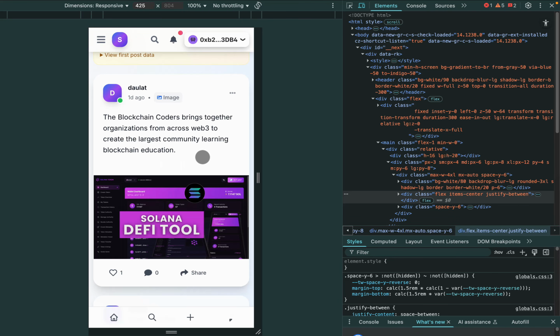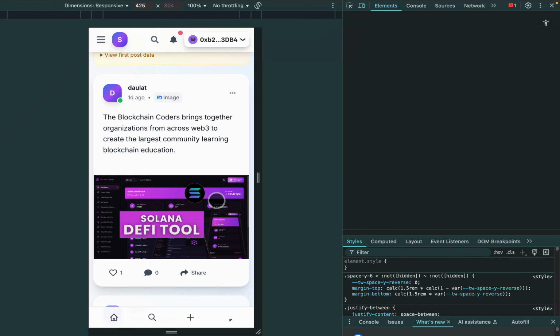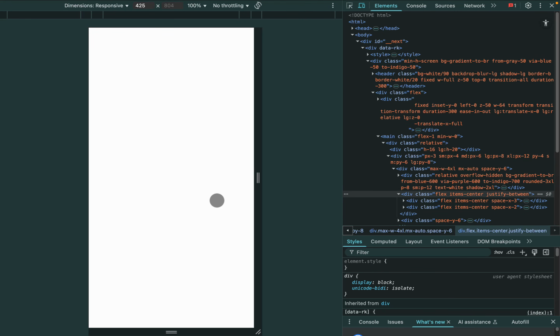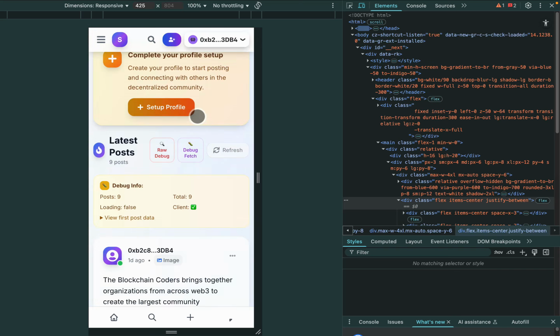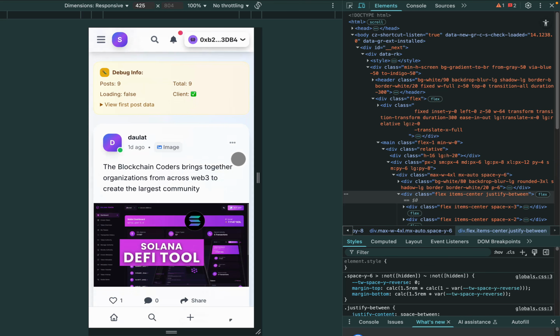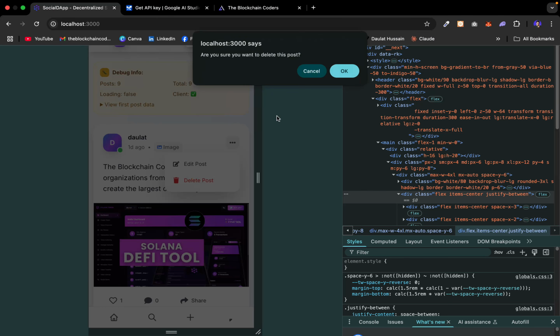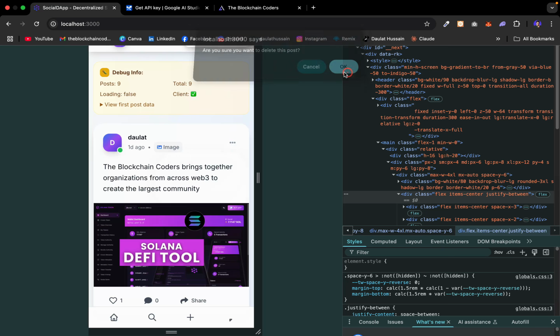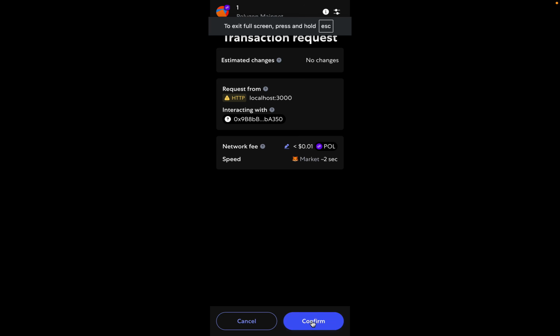Now to see the effects, it will take a little bit of time for indexing, and there you will find the post you have updated successfully. If you want to delete, you can do that very easily. You can simply click on delete post and the post would be deleted. So if I click on delete, it will ask you, are you sure you want to delete? I can say yes. And it's going to make a call and simply delete the post.